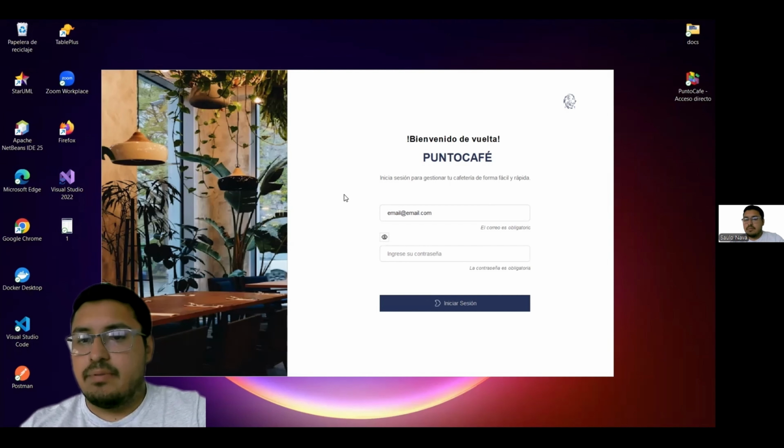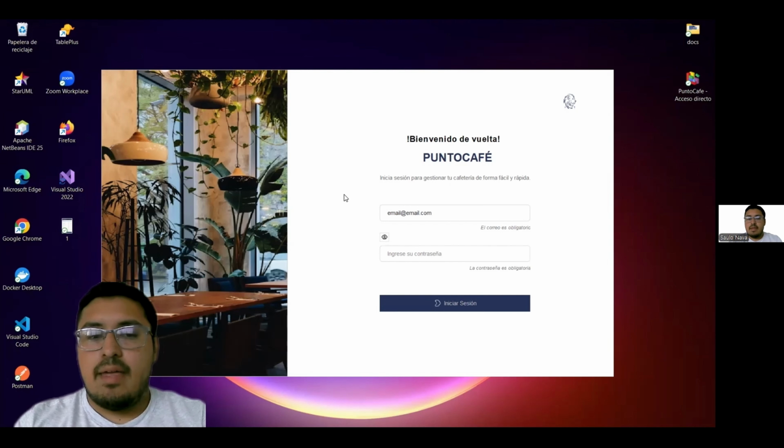PuntoCafe was developed as a desktop application using Java Swing for the interface, because this is a technology that we learned during this quarter. The database was built with MySQL to store and manage all the system's information and the relationships between the entities.